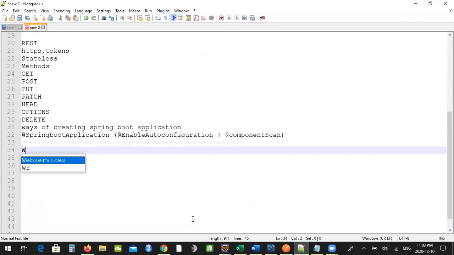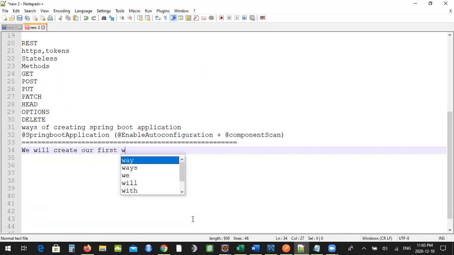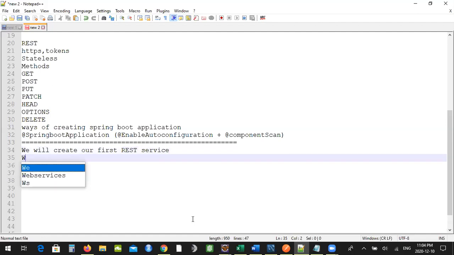Now, before starting the session, let me write the agenda. Today, we will create our first REST web service. Then we will try to create web services for our truck management project, just to show you guys how SOA works, how existing code will be integrated with the new component which we are going to write.